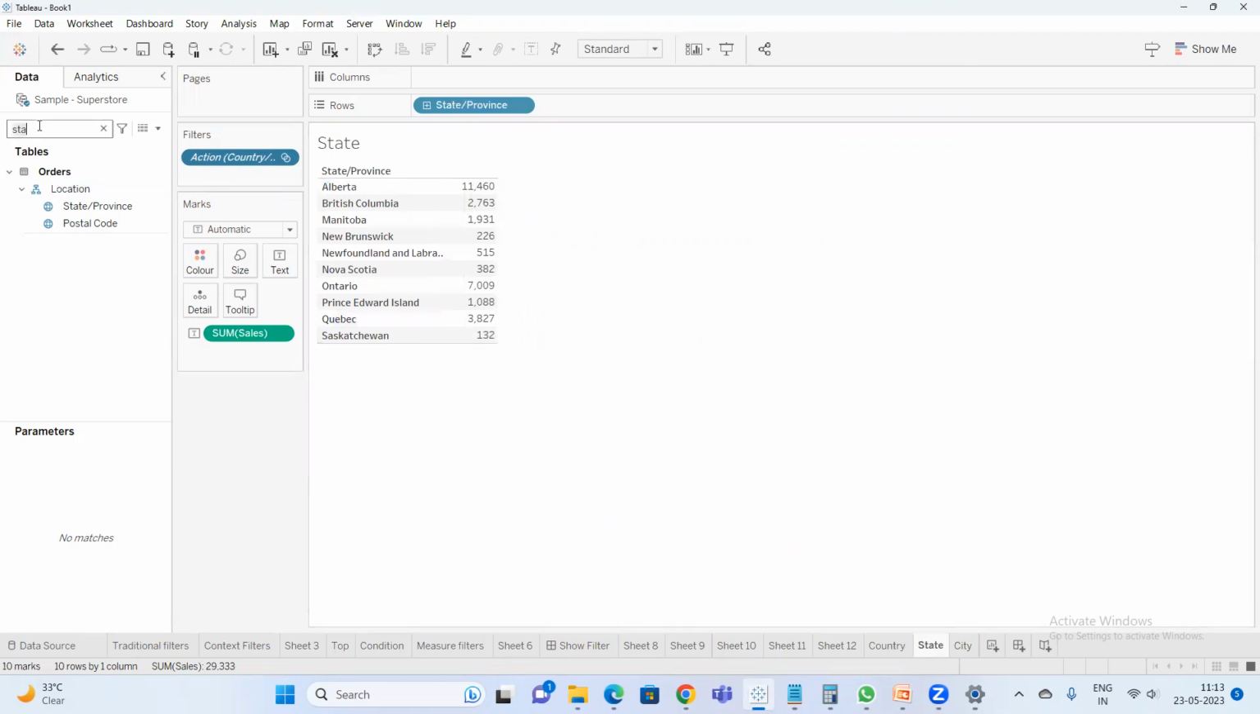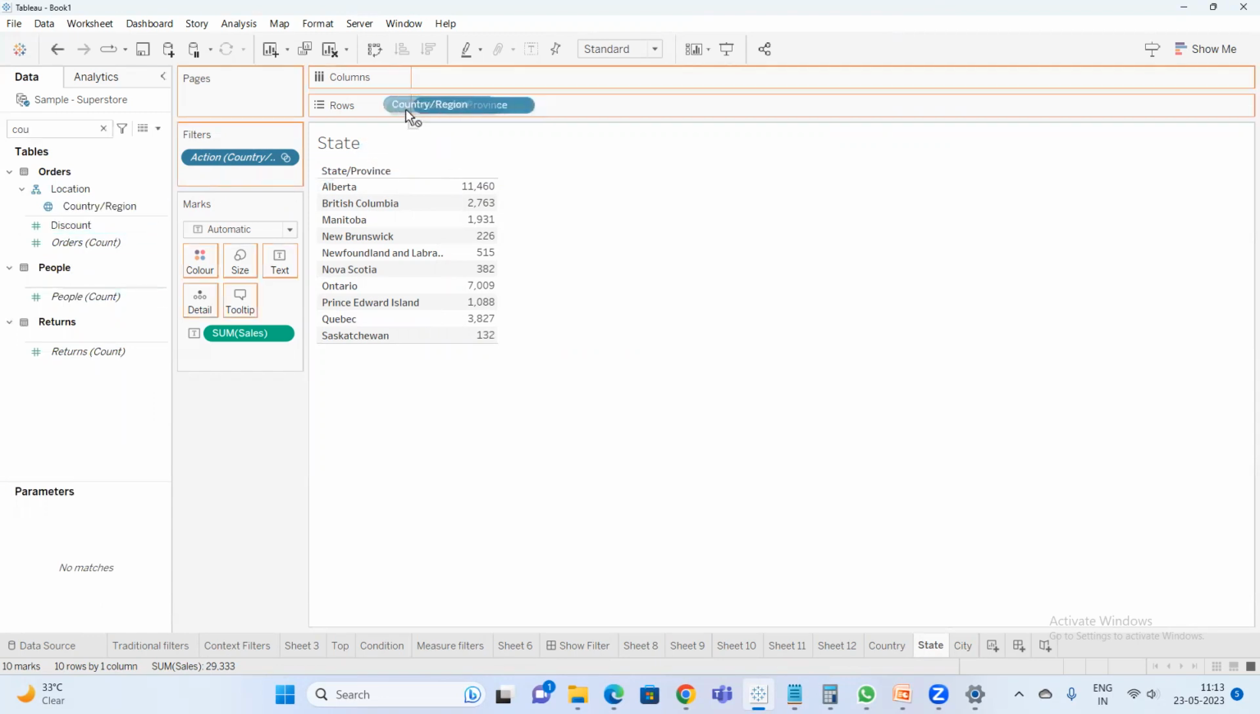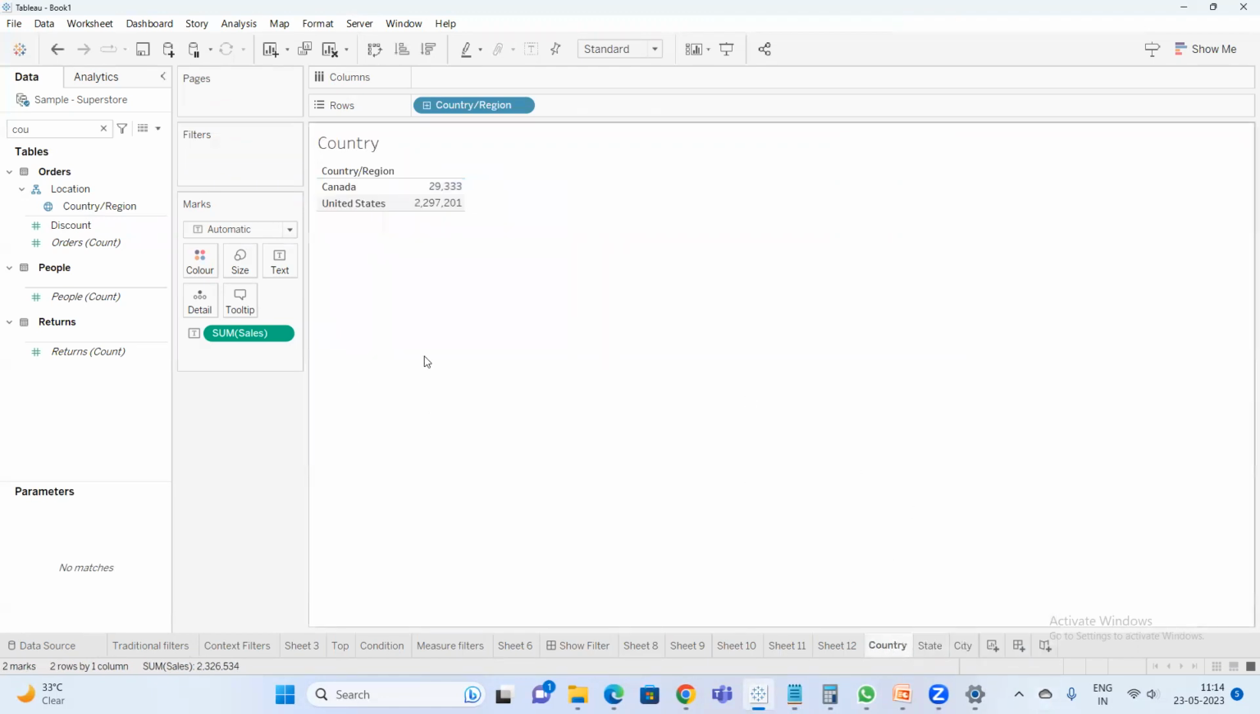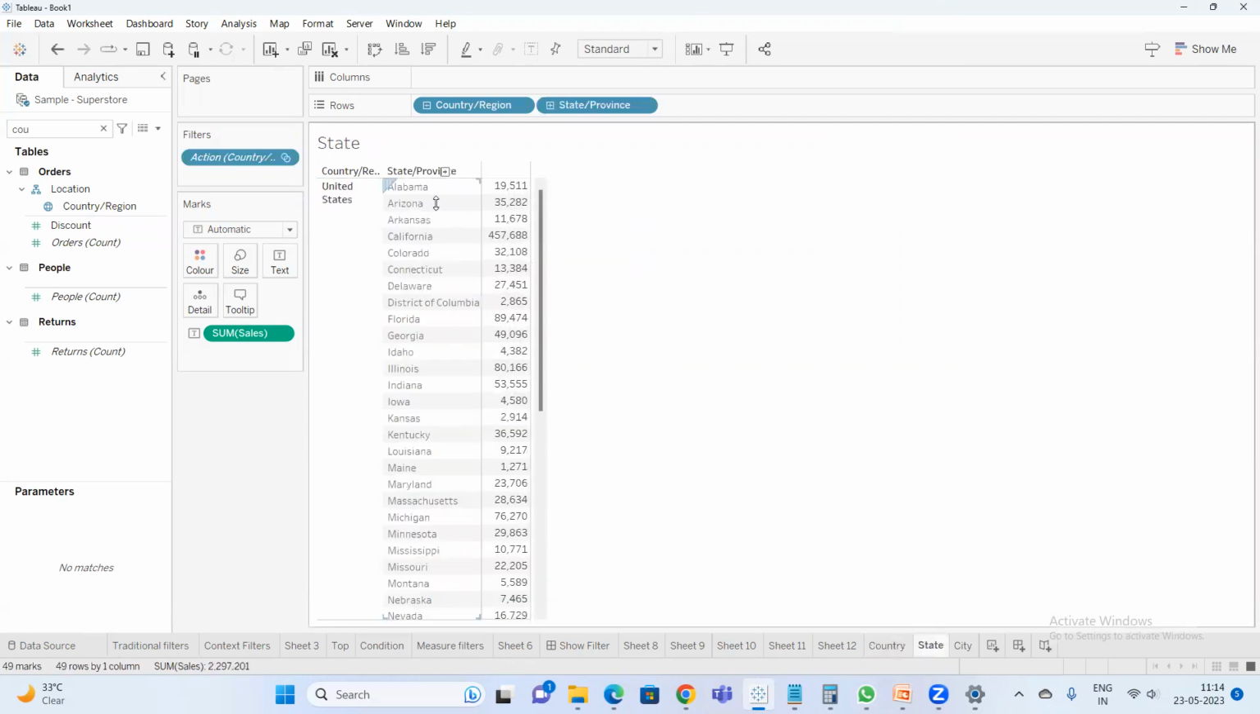So that's how we can see. And visually, if you want to see, you can put the country column also here. Okay, so Canada is getting filtered. And when you go to country again, let's say now you want to see United States, click on United States. Now it will filter on United States values, and you can see what the states in United States are.